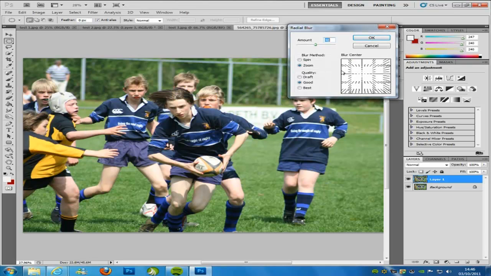Now the things that you need to set are: blur method is going to be zoom, and the quality is going to be good. Now you can put the quality to best, but it's going to use a lot more processing time. I'm just going to say it's good, as we're just going to quickly do this.